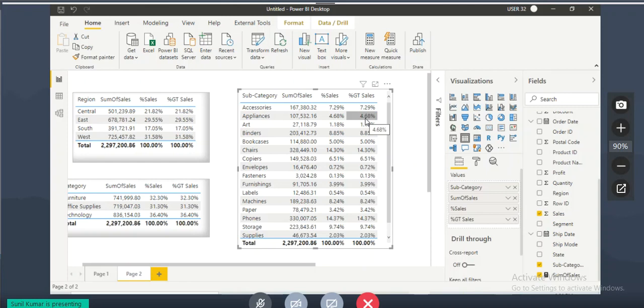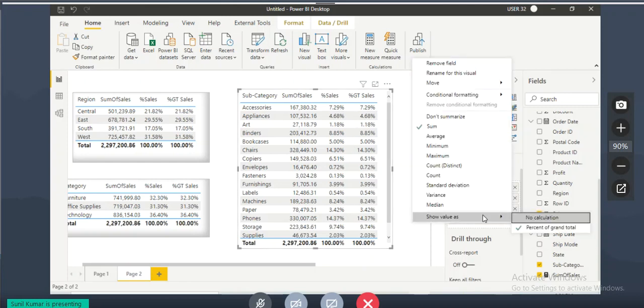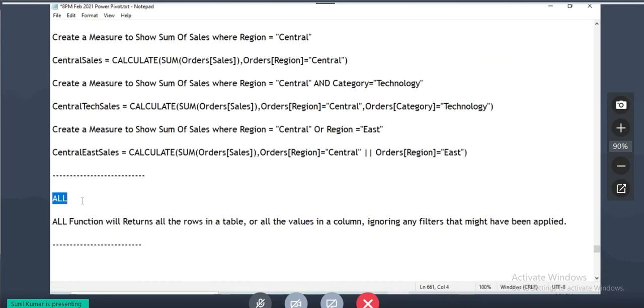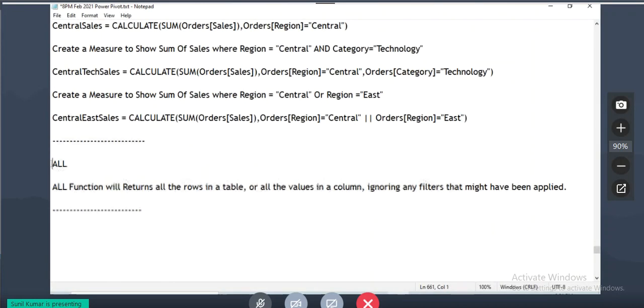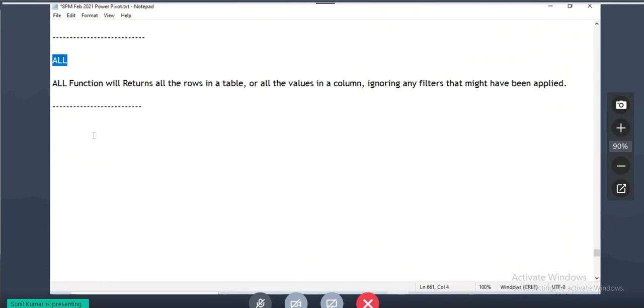So either one you can use. If you want to write a formula, go and write the formula. Without writing the formula, if you want percentages, just drag the column and click on show value as percentage of grand total, so that it will convert to percentages, guys. The CALCULATE function and the ALL function are important. The next important function is the USERELATIONSHIP function. In the same category, there is one more function with the name USERELATIONSHIP. What is this USERELATIONSHIP function?